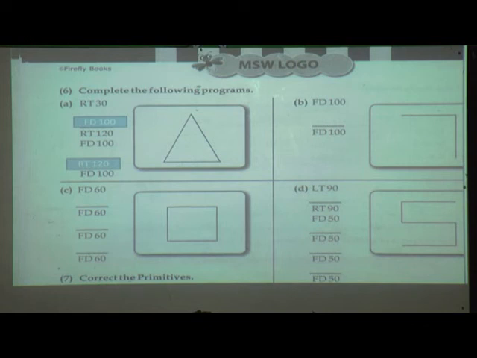Then the second one. FD 100, FD 100. Then what will come? LT or RT? Yes, LT will come. LT 90, LT 90, and then FD 100. For the L shape, the opposite side of the L shape, first one is given FD 100, then LT 90, and then FD 100.